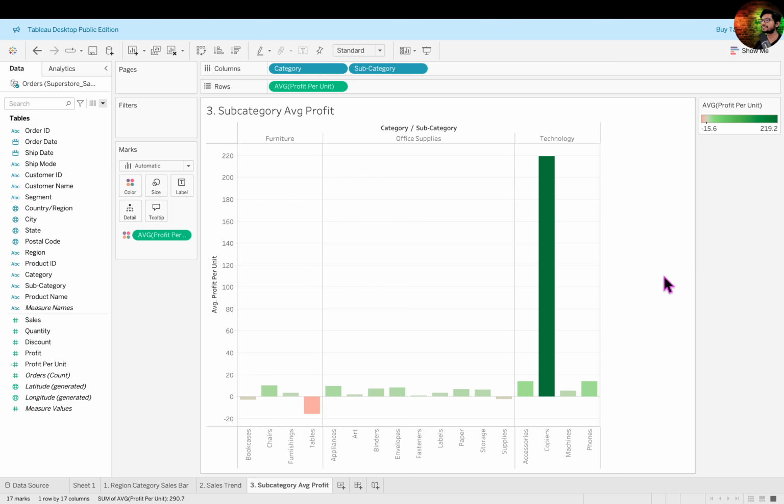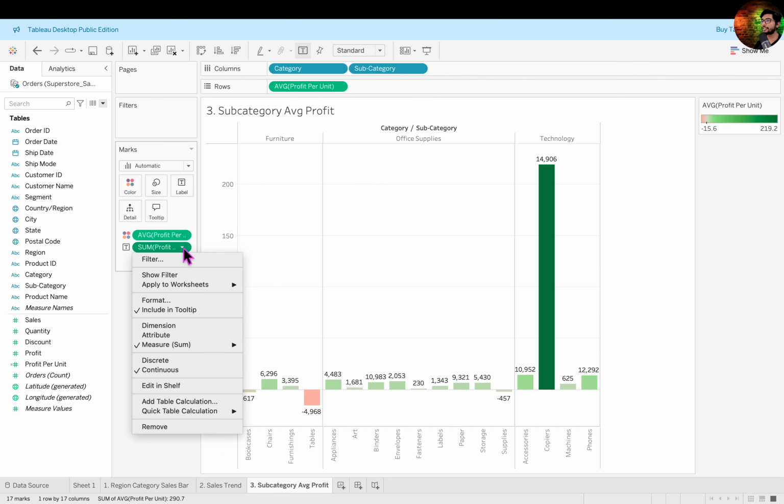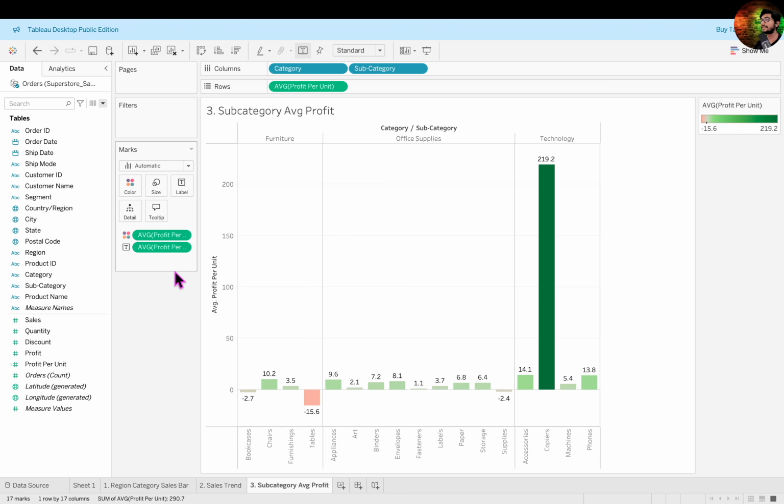Cool. Now let's also display average profit labels on the bars as well. Drag the Profit per Unit onto the label in the marks pane, and here also change the aggregation from sum to average. Finally, let me quickly format these numbers just like we did in the previous visualizations.